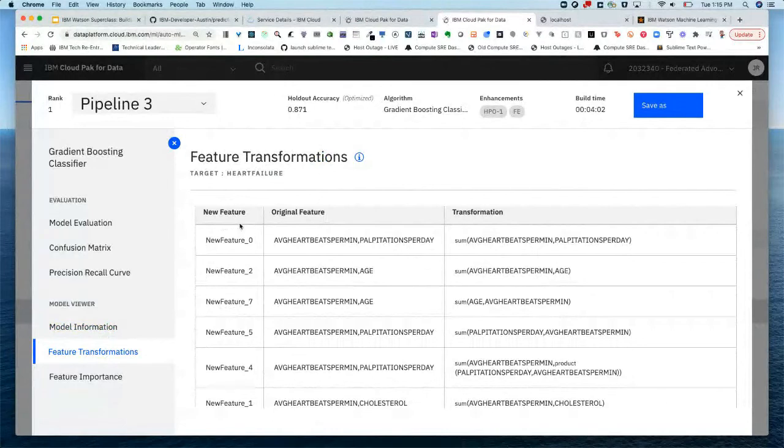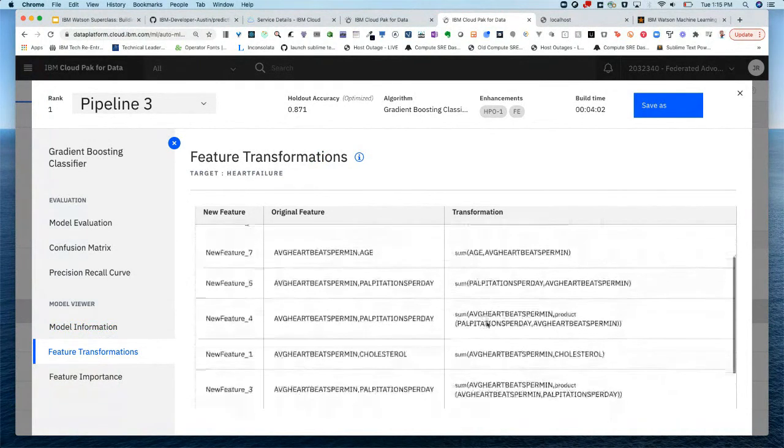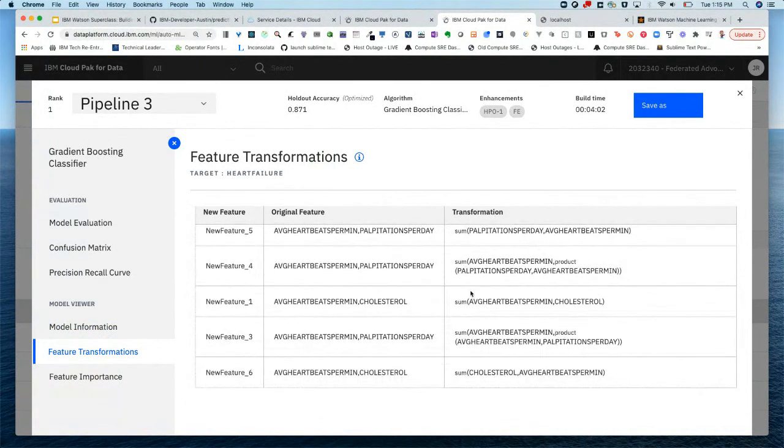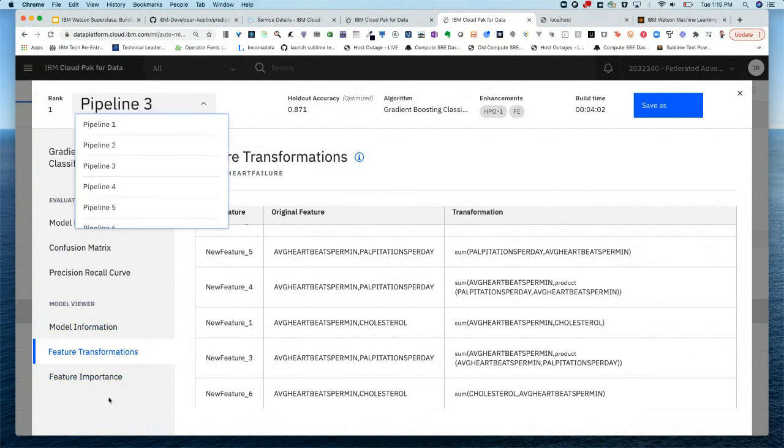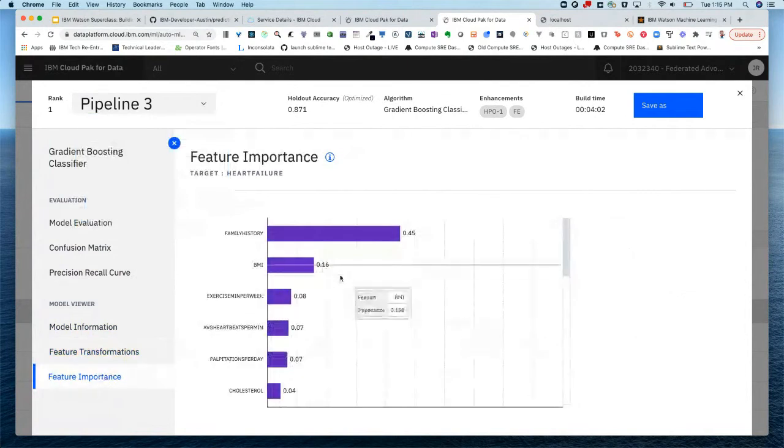So we have the new feature against the original feature and what transformation took place. So when we talked about the sum, we have our sum feature transformations here. This is, again, on our pipeline 3 that we're looking at, but we can look at this for any of our pipelines. And then we can look at feature importance. So this is really nice.